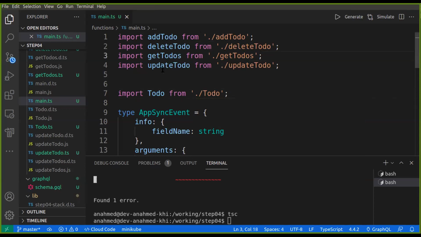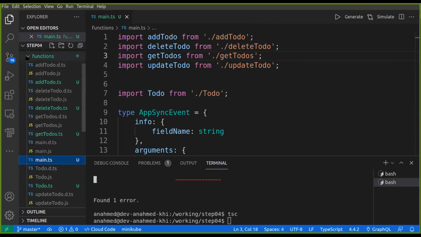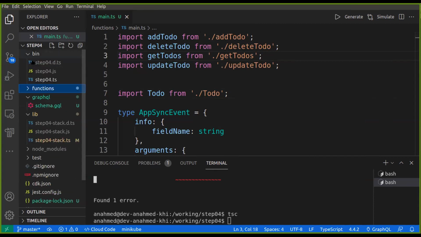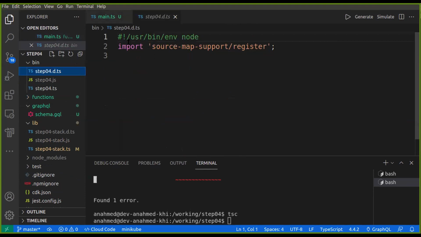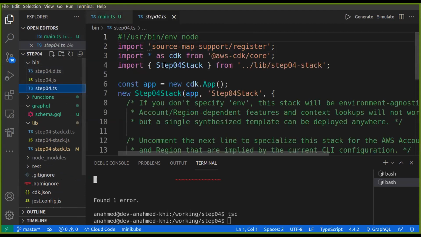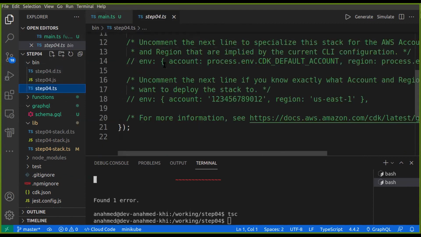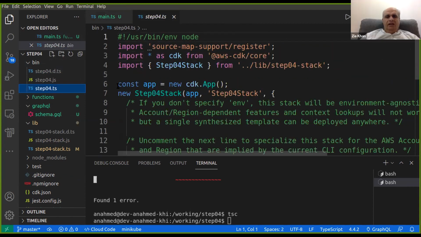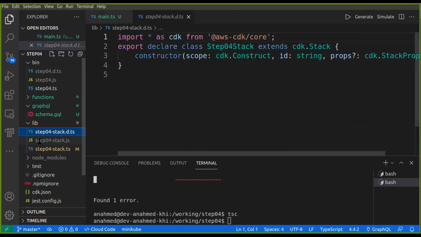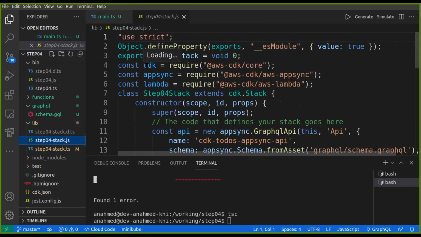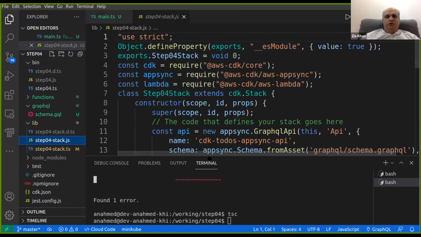So, okay, fine. What has been left? Everything is done now. What we have to do is, we have created bin. Okay. Yeah. In the bin, there is only one thing written here. No, sir. It should be the second file. Yeah. Okay. This file. Everything is defined here already. Let's go back to the stack in the lib. Okay. This is the stack. Not this file. Step4.ts. Sorry.